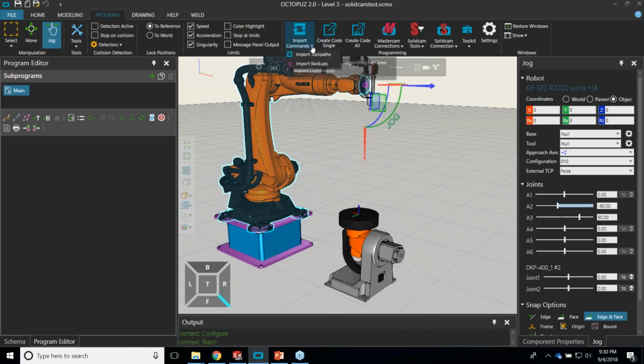Now, Import Commands has a drop-down menu, so we can do two things from this sub-menu. We can import a toolpath, and we can also import backups. I mentioned before that we are able to import KUKA. We can also import FANUC, Universal, Motoman, ABB backups. So any work, this is important to note for anybody who already has a robot. There are going to be programs that just make more sense for you to write manually. Something like a tool change program. It's very simple, and it's going to be something that you use every day.